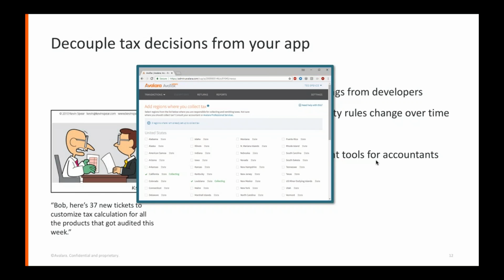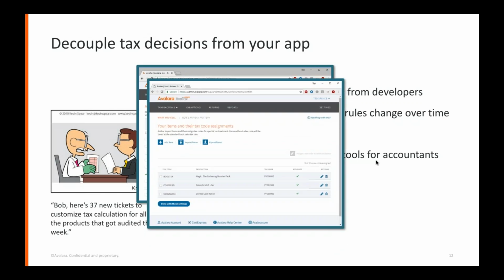Yeah, so part of what we're looking at here is, do you want to have to go back and edit your shopping cart every time your accountant changes your nexus definitions? You really don't. So what you do is you send your addresses to AvaTax and you tell your accountant, go into this page and change the definitions whenever you want. The next big thing is product definitions.